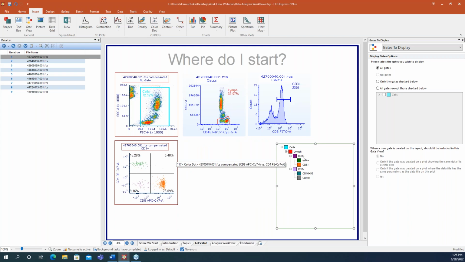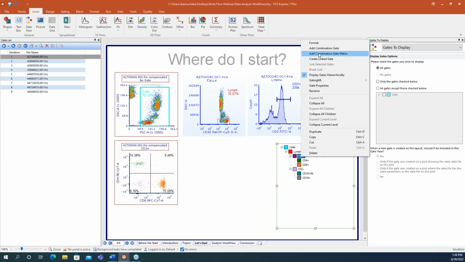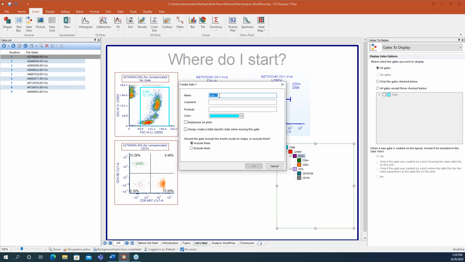So now the other thing I like about our gate view is that we can do those combination gates. So I'm going to right click here and just add a combination gate. We're going to call this, we already have it here, the CD3 gate, but I'll show you how I would construct this from scratch if I needed to.